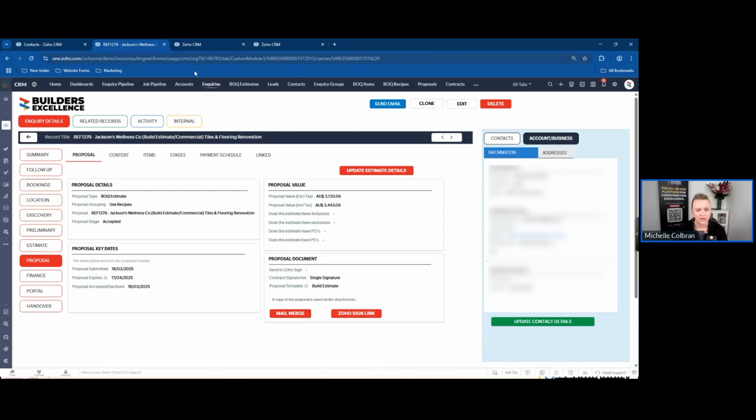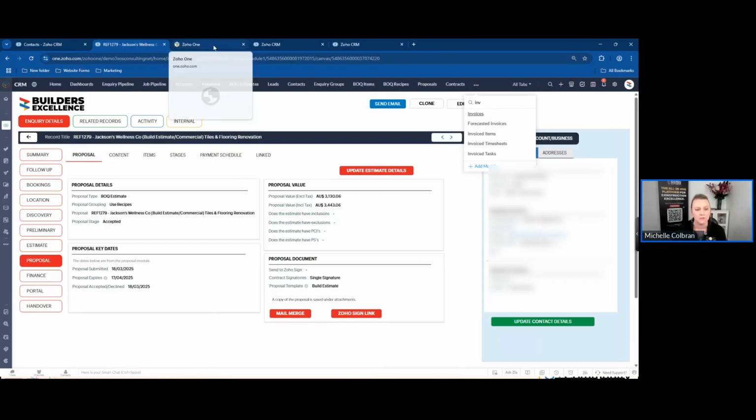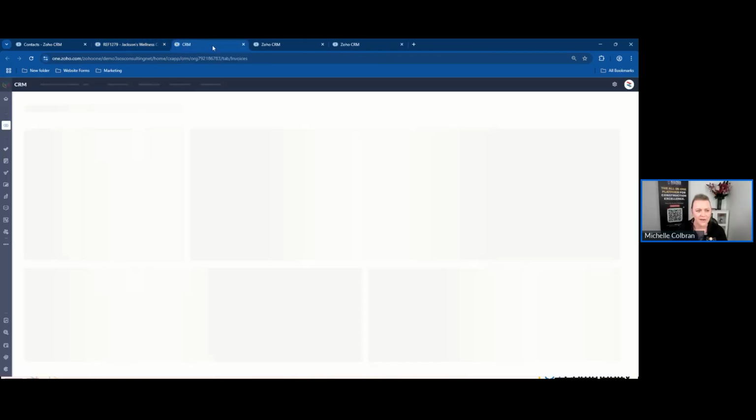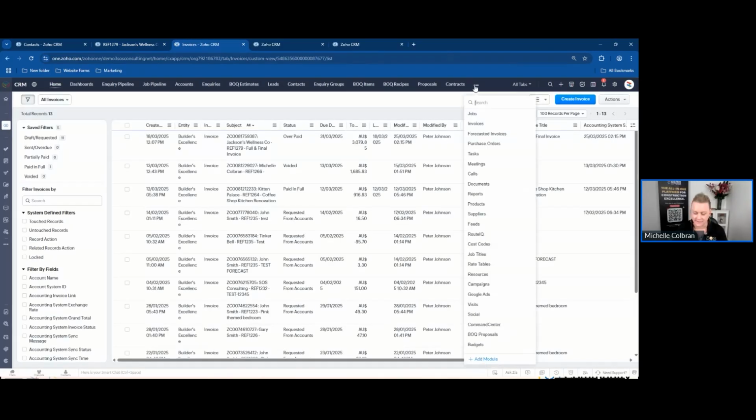Now, before we jump in, I'll show you how to design a Canvas. I just want to jump into the invoice module because the thing with Canvas is Zoho covers so many different modules, but each module has its own purpose. So how do you create a design that you can actually use across your entire system?